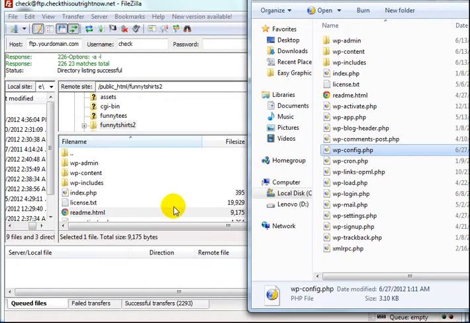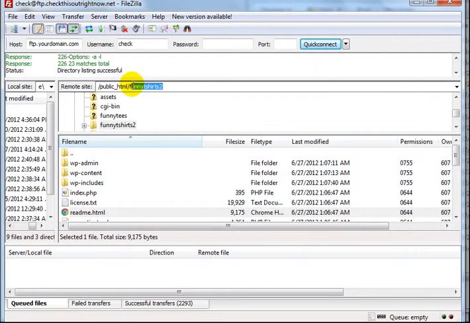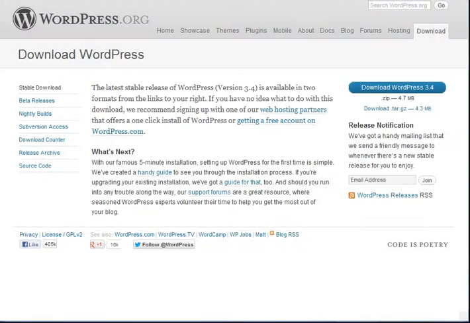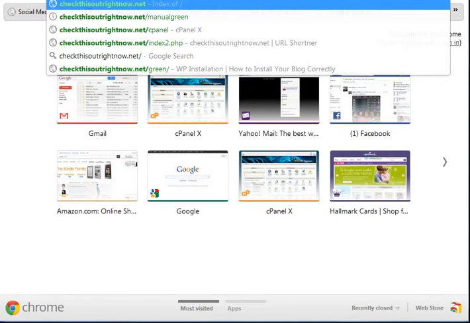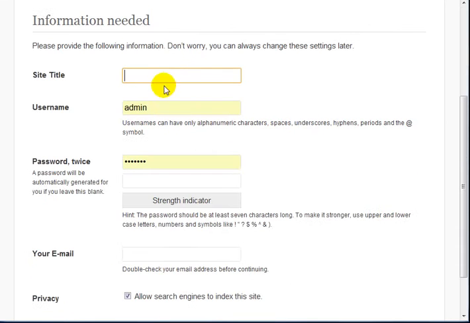Now we're almost done. The last thing you need to do is this. Simply go to your browser, go to the website slash that subdirectory where the WordPress files are located, and enter your site title. We're going to call this Funny T-shirts 2.